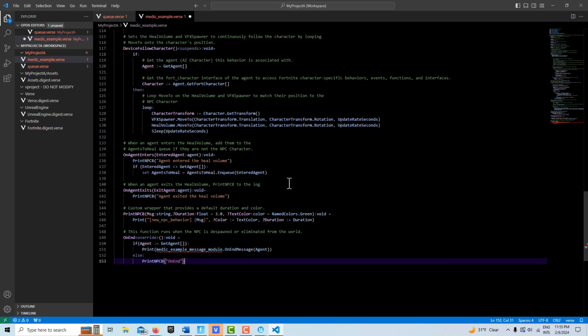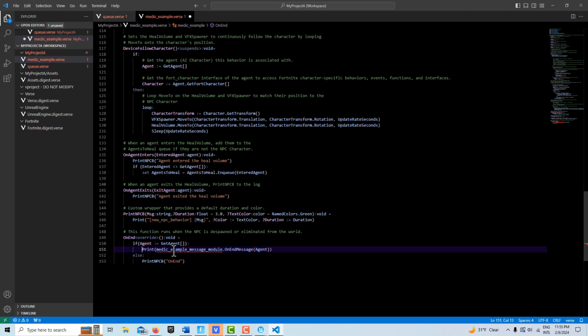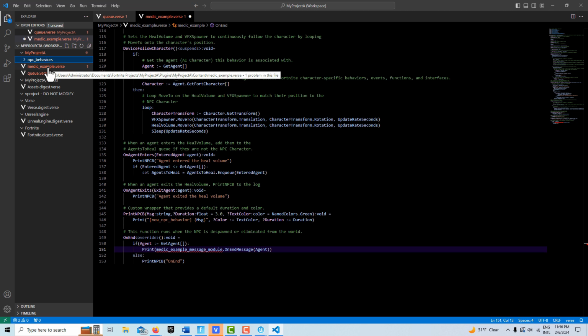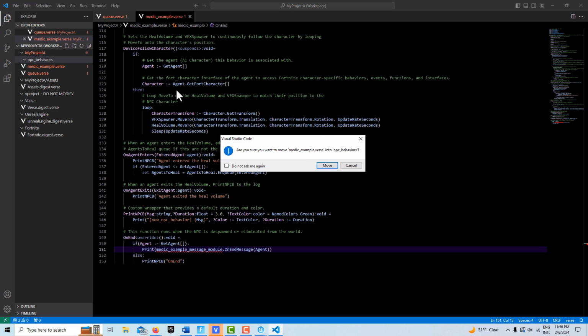And you'll notice we're going to get an error down here. I'm not sure what that's about, but I wanted to draw your attention to something on the folder side. You notice how everything's red right now. So one thing we're going to do is come up here on this little icon that says New Folder, and call this NPC_behaviors. Then we're going to drag this medic example into that folder, just left click and drag it in there like that.